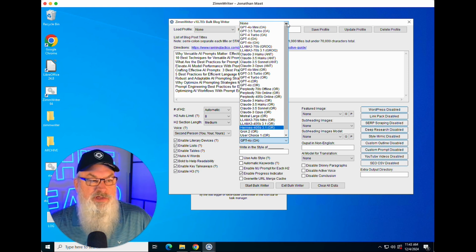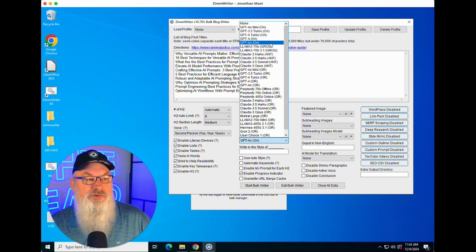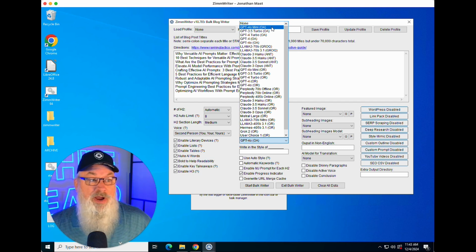So we've got lots of choices. I've got lots of things set up here. Let me just quickly walk through the models so you know how to pick them. You've got your GPT models, which end with an OA for OpenAI. That's using OpenAI keys. Those are going to be direct from OpenAI. And if you're using ChatGPT, you're going to get the best price that way.